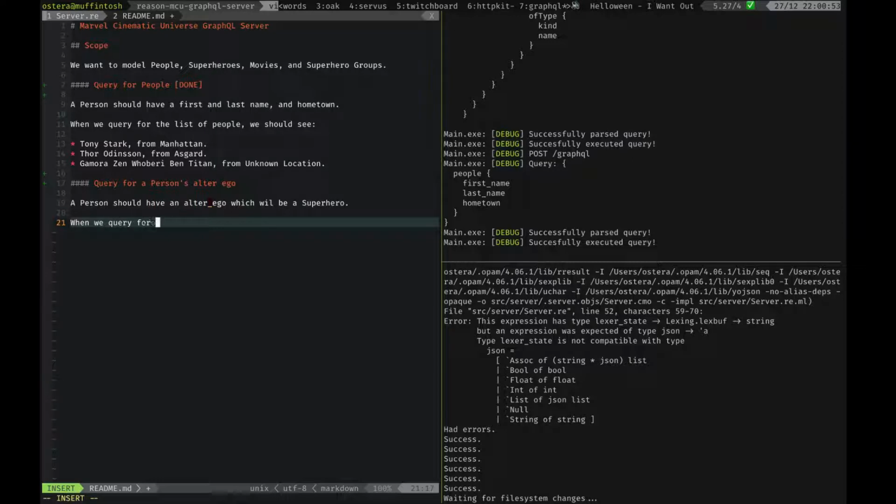When we query for the alter ego of all the people, we should see Tony Stark as Iron Man. We should see, yeah, that's the only one that has an alter ego. The other two actually have their own identities, their regular egos, I guess. Woo, I'm so happy.